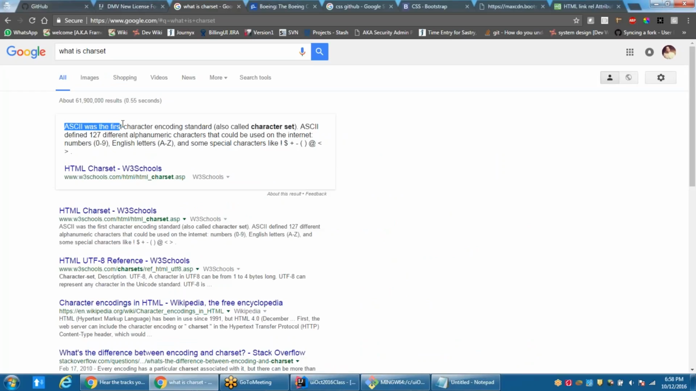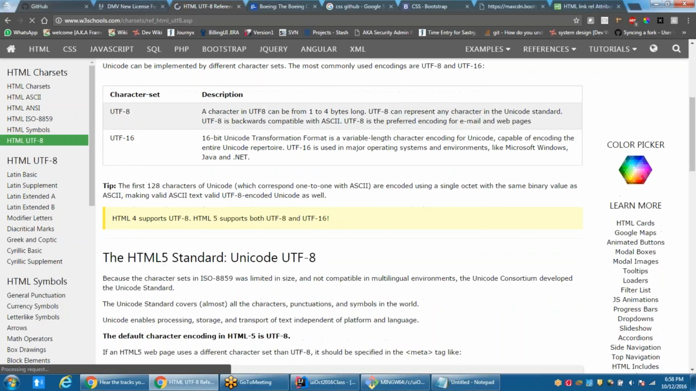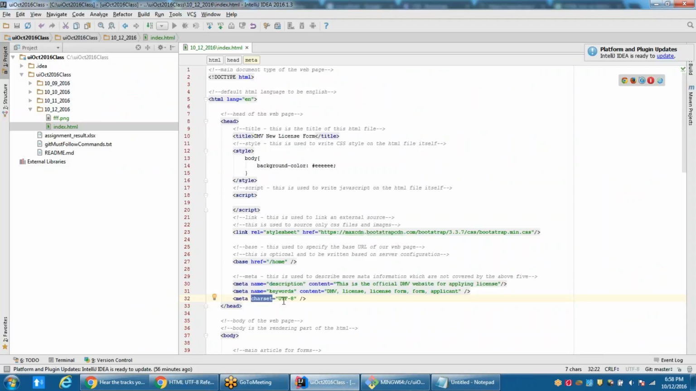This is nothing but an ASCII, with values defined up to 127: alphanumeric characters, numbers, and special characters. Meaning UTF-8 has bytes of information. Yeah, UTF-8: a UTF-8 character will be from 1 to 4 bytes long, and a 16-bit will be more than that. So, to your question, what is UTF-8?